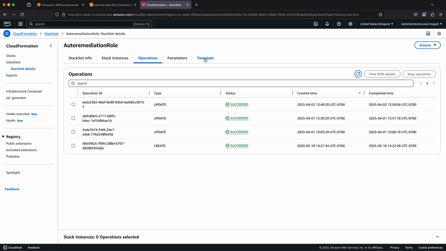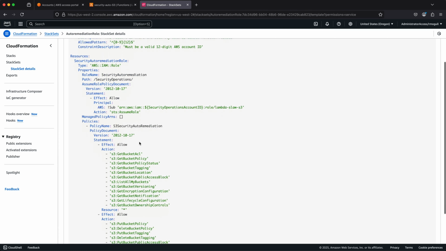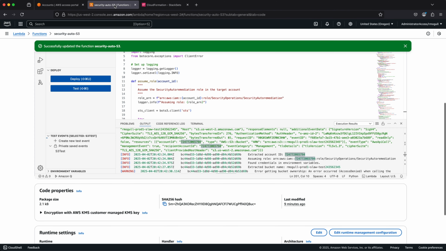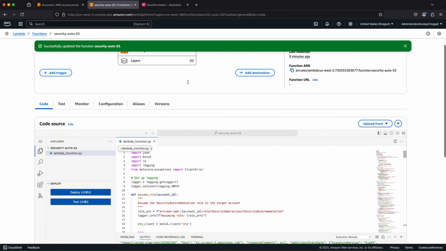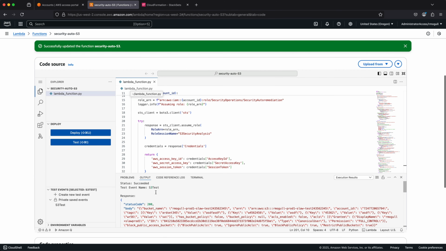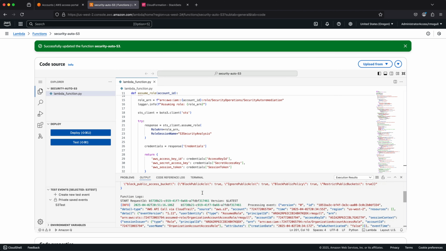So what is different? If I go look at the template and I scroll down, you can see we added the permission for get bucket ownership controls. That's now in place. Let's go back over to my Lambda function screen, and I'm going to click test. And so it's taking that test event. Did I not click it? Whoops, got to scroll down, just getting everything on screen. There we go. So it says it succeeded, and we're going to look down at the results.